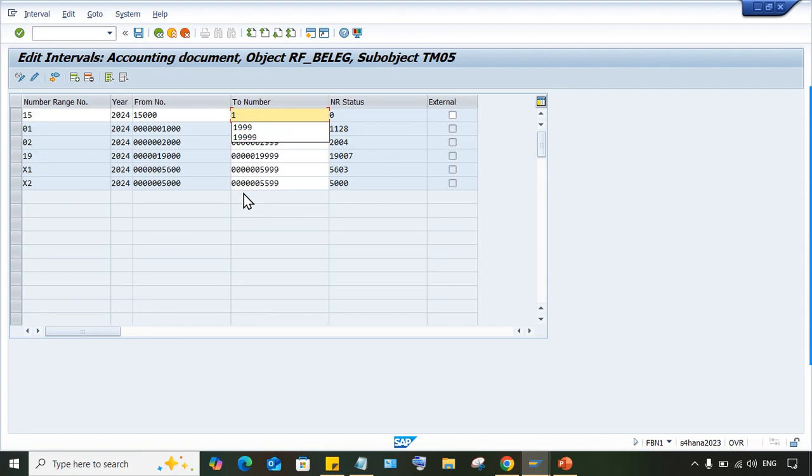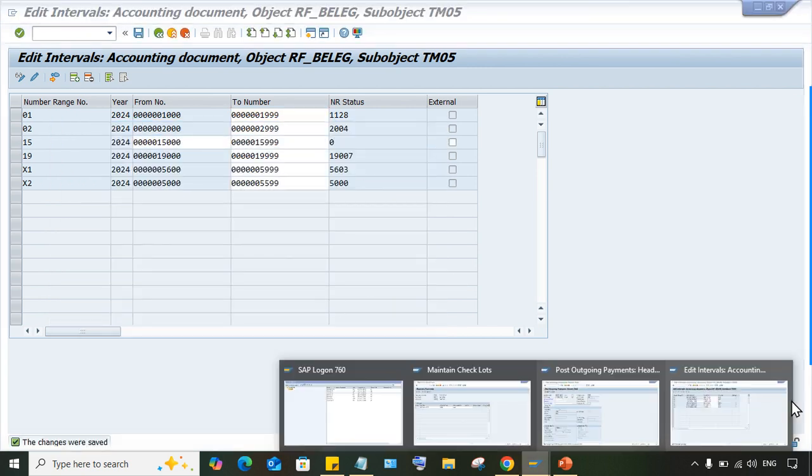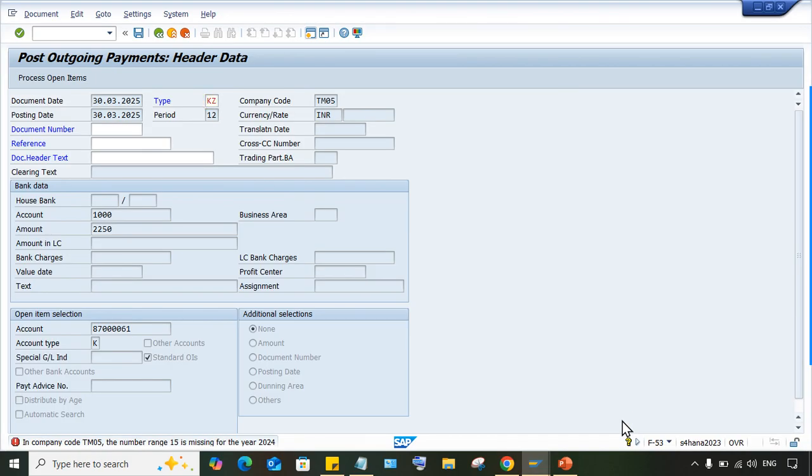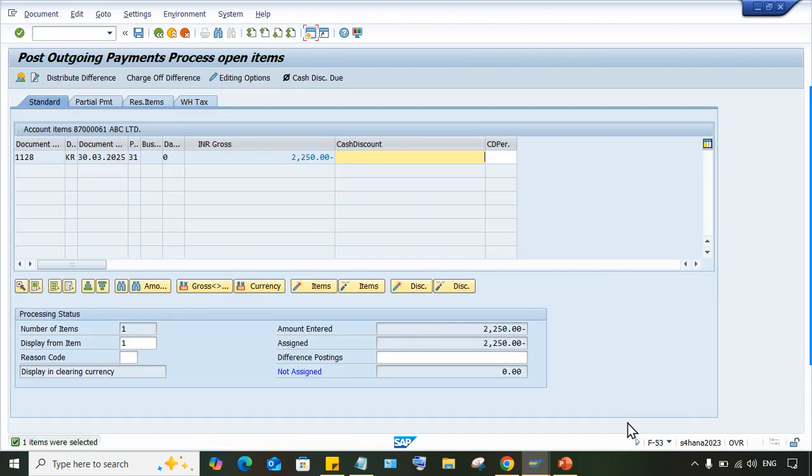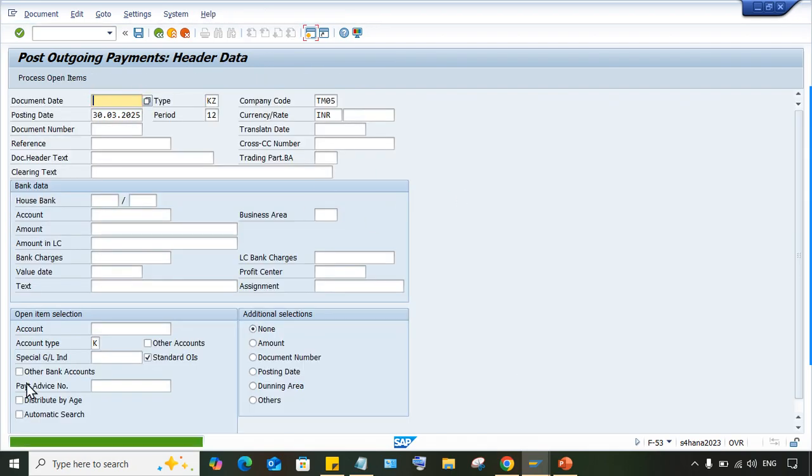And 15, is it fine? Yes, it's fine. Press enter. Okay. Now press enter here. So we have created that number range, and just save it, post it. So look at here. There is a document number which is posted, right?